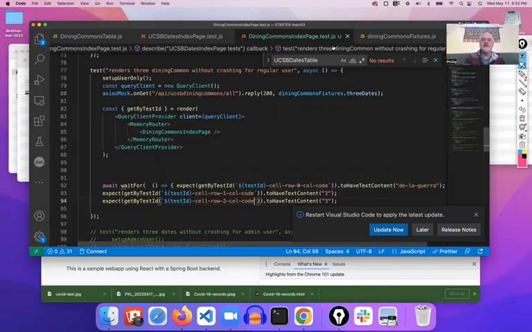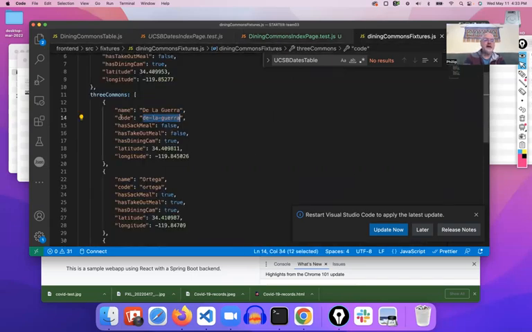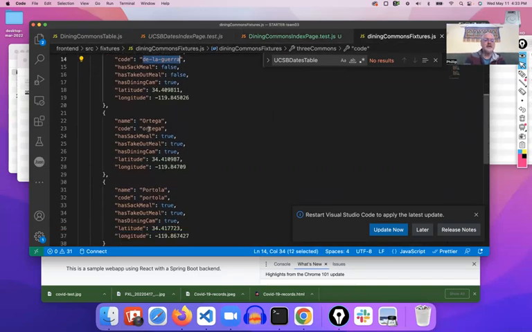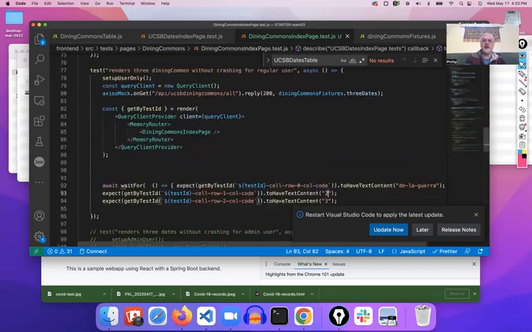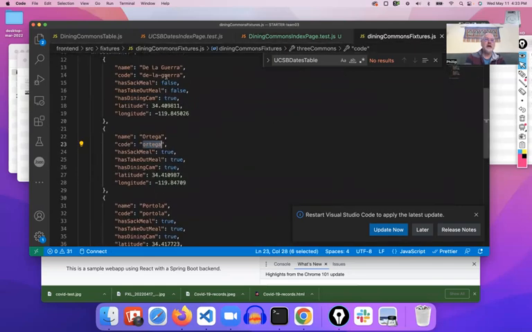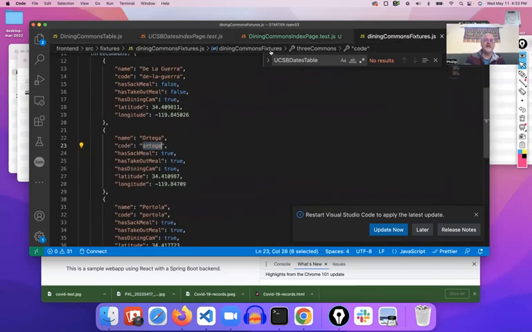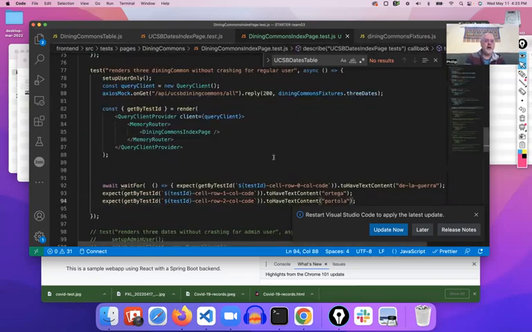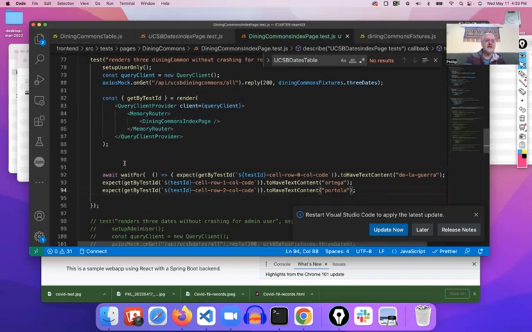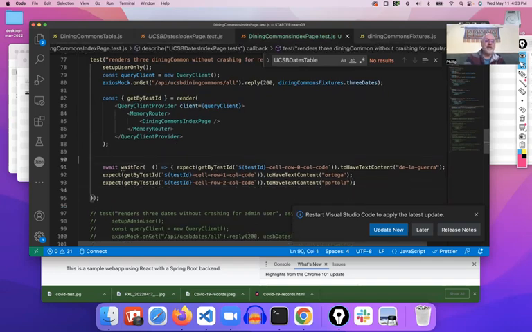They're going to be the codes that are in these 3 fixtures. So it should be De La Guerra, Ortega, and then Portola. So let's drop those in. This should be Ortega and Portola. Make sure I got that right. De La Guerra, Ortega, Portola. There we go. All right, and that is this entire test. Now, why do we have this await wait for?